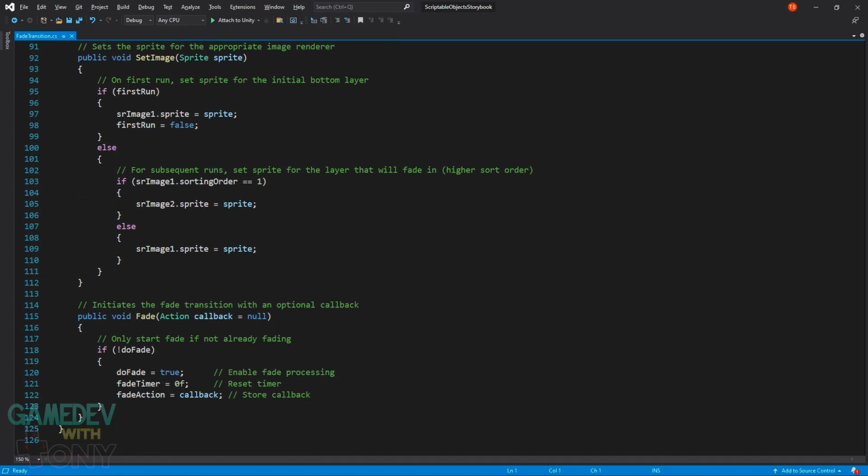Then we end with two public functions, setImage and fade. SetImage applies the sprite to the corresponding image object. On the first run, we make sure it's set to image 1. After that, it depends on the sorting order. The fade is called from wherever you want to initiate it. In this project, the Storybook will be doing it.